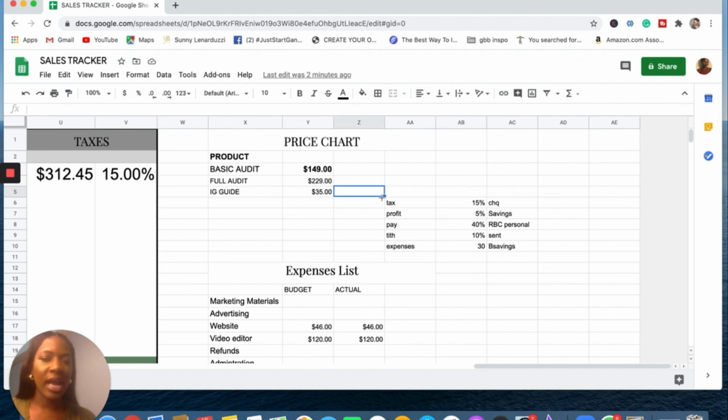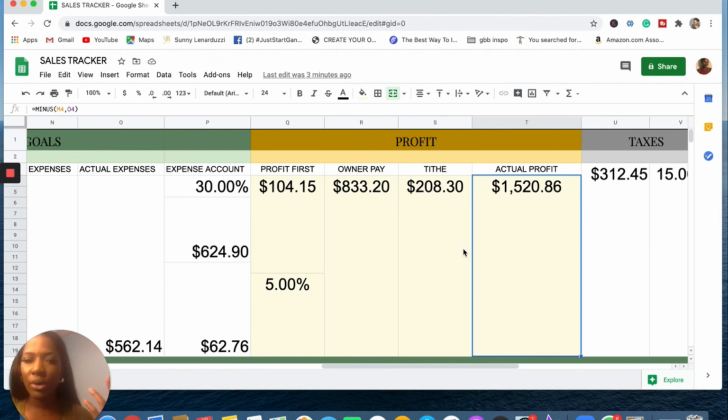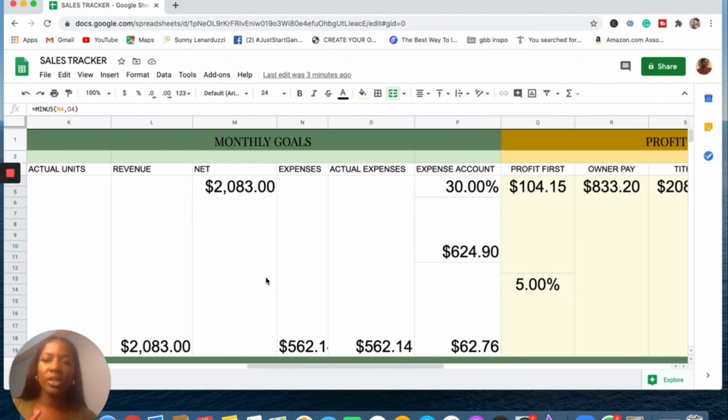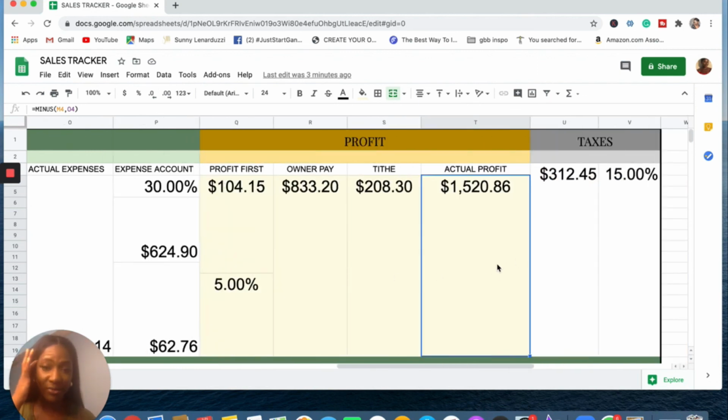So here, this is my legend. I have everything booked out, and I even put what bank account will hold which portion of my money. My tithe is 10%. Again, the formula is the net income divided by 10. Okay, and then my actual profit. So this is just like any other financial accountant lingo. What's your profit? Your actual profit is your revenue minus your expenses, and that is how much my actual profit is.